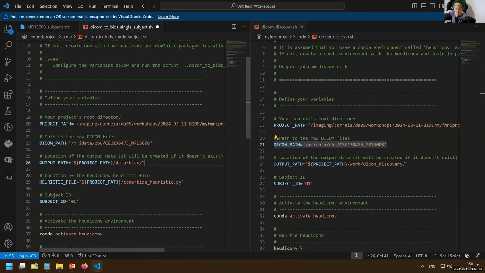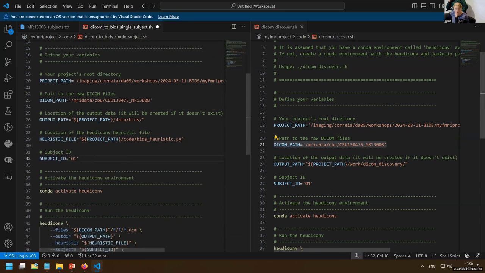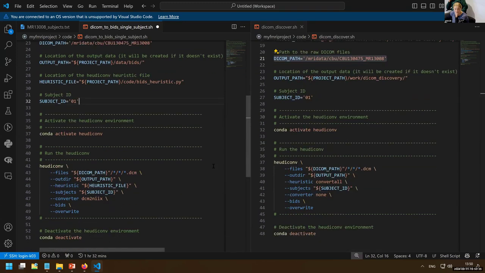And so here I specify the heuristics file. So this is the file that I just made. I specify the location of it and the subject ID, and the rest is almost the same as in my DICOM discovery, with the only difference that here, instead of convert all, now I tell HeuDiConv to use a heuristics file. So it will look at my heuristics file and only convert the scans that I have defined there and that it can find based on my criteria.